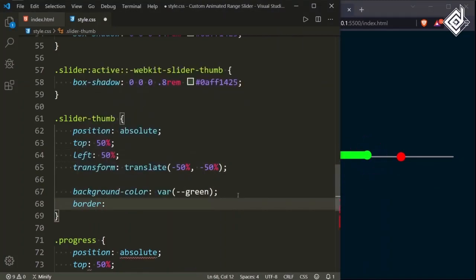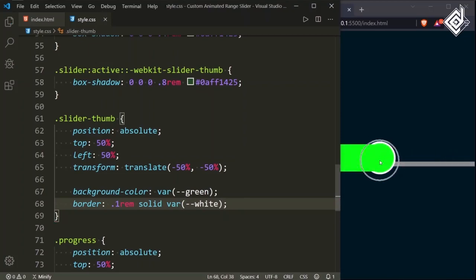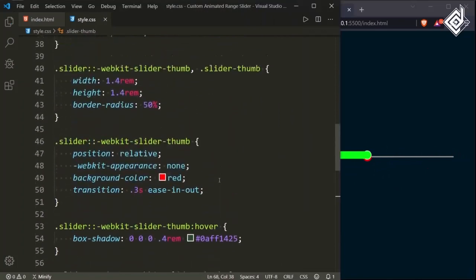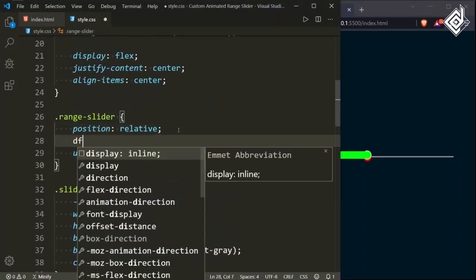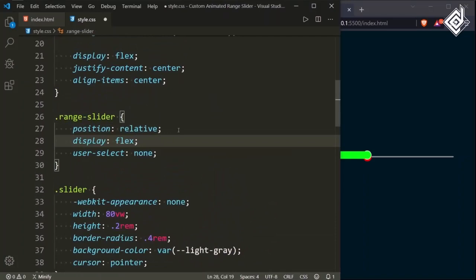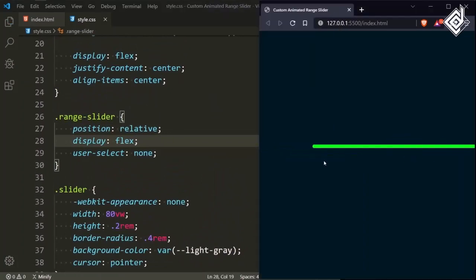And also let's give some border. For the border, I'm giving border width of 0.1 rem. For the border style, I want to give solid. And for the border color, I want to give that white color. Now you can see white border around the green circle. And also now let's give for the class range slider display flex. So when you give that display flex, now you can see this is what you want.